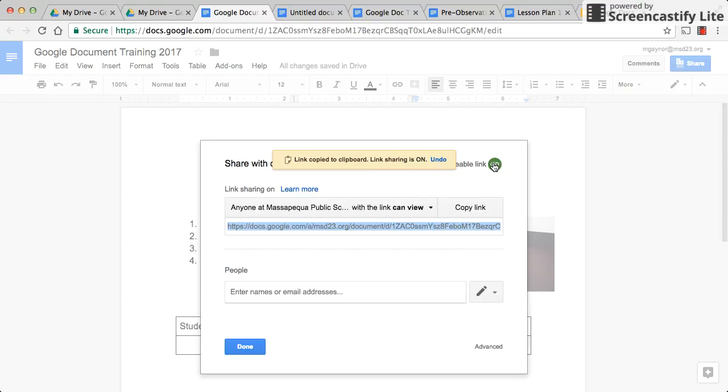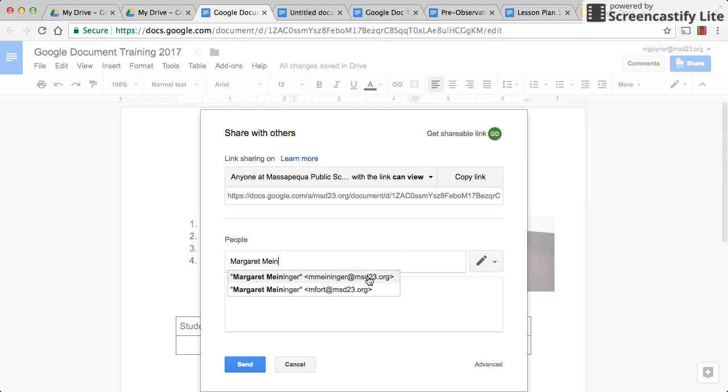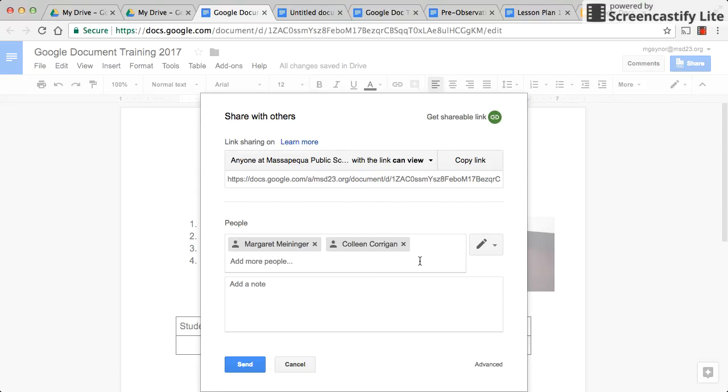I could get a shareable link where I could copy this link and send it out in an email, or I could list people's names. So for instance, I could list Margaret. I'm going to type in people's names. And as they appear based on your contacts, or if you have an email, you could type that in as well.